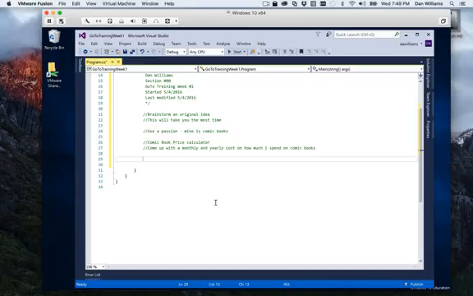Okay, so let's go ahead and get started with actually live coding. So the very first thing I want to do is go ahead and welcome the user and explain the purpose of our program.